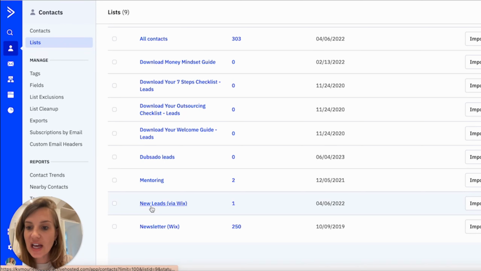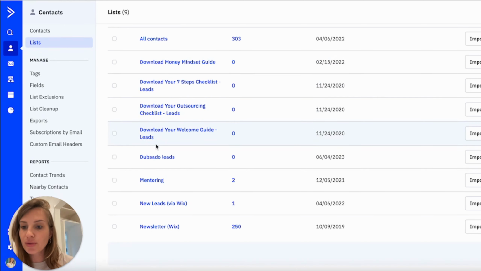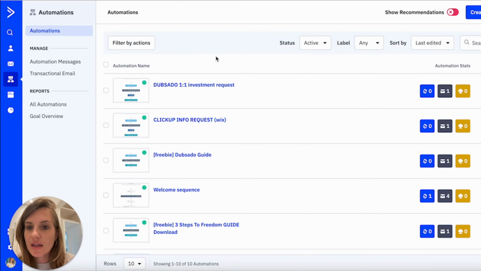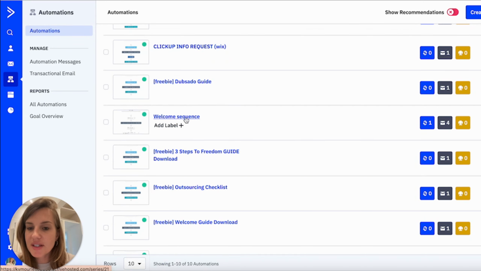So all the new contacts, all the new leads who are signing up for the newsletter or for anything else, because remember, for my freebies, when they sign up to request information about a service, I ask them to check the box that says that I'm going to add them to the newsletter. So they will appear here in the new leads, and then we'll just go back to the automations and look for the welcome sequence one.